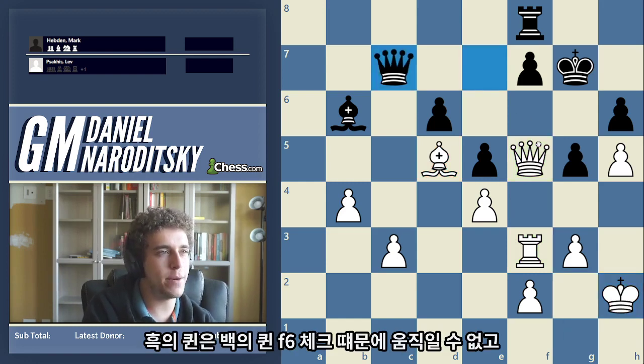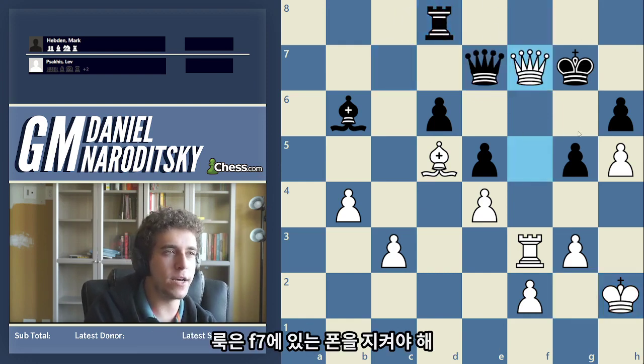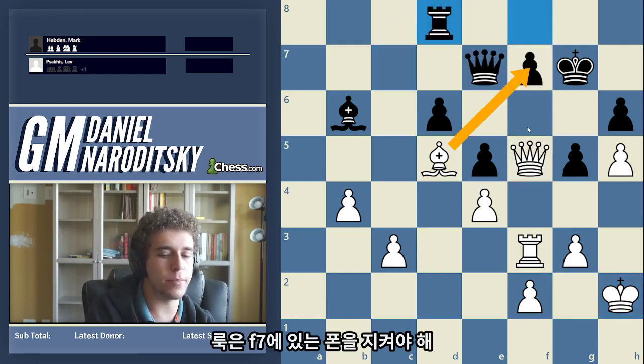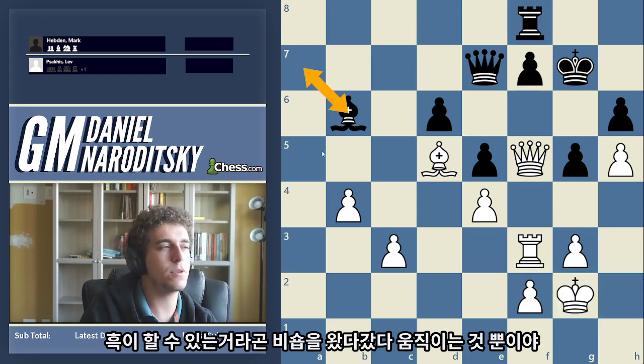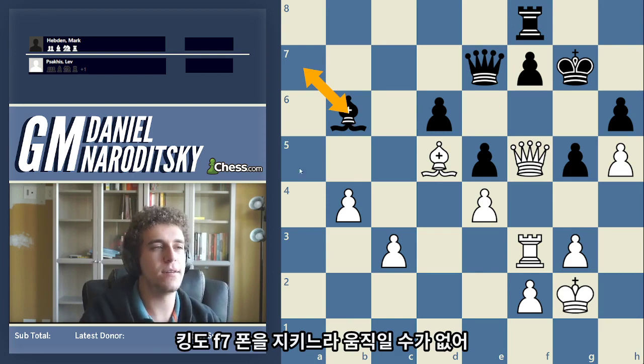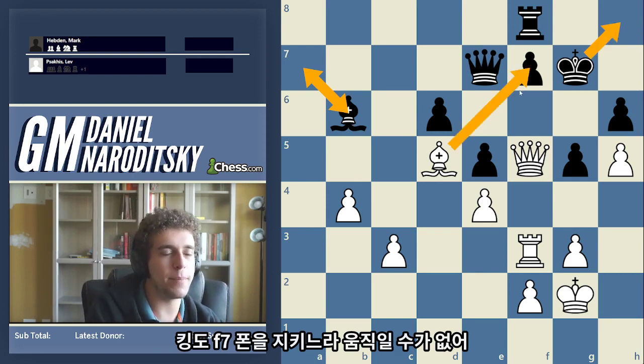Now, if we make a random move for white, you can see that black is just unable to move. The queen can't move because of queen f6 check. The rook can't move because you drop f7, either with the queen or the bishop. Black's basically only option is to go back and forth from a7 to b6. The king can't even move because, again, you'll drop f7.